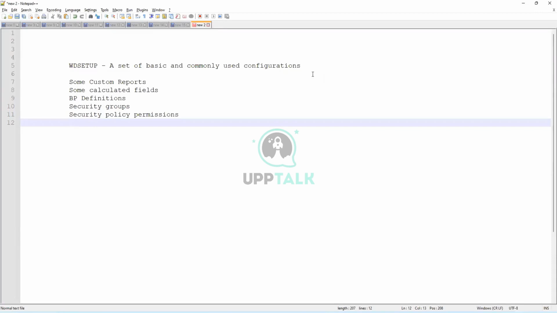In most cases, they are very, very realistic, because this WD setup is created by Workday based on the experience that they have gained from implementing across thousands of customers, right? So they have gained the insight, and they keep updating the WD setup periodically, with every month, every 6 months. They will keep adding, updating, modifying things in the WD setup.